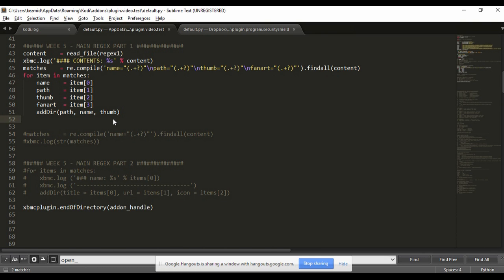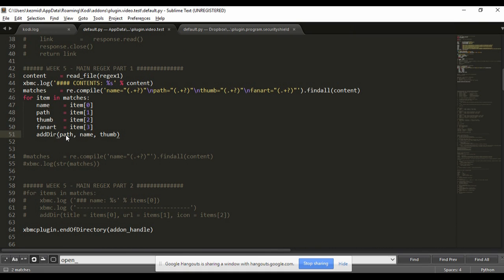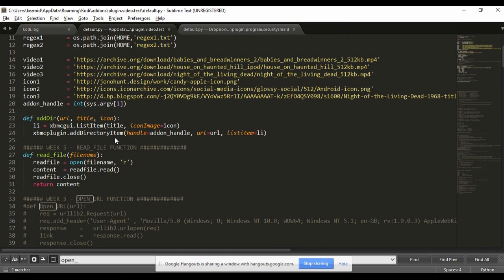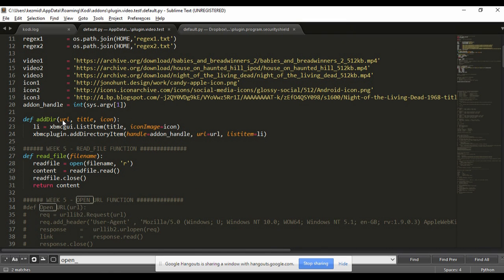Another thing I wanted to quickly show you, which I only realised earlier today when I was playing around, is I'm not really sure why you would do this, but it's handy to know. Where we've got that add directory, we've put things in the order they're supposed to be: path, name, thumb. And in our add directory, that is the order it should be in: the URL, the title, and the icon.